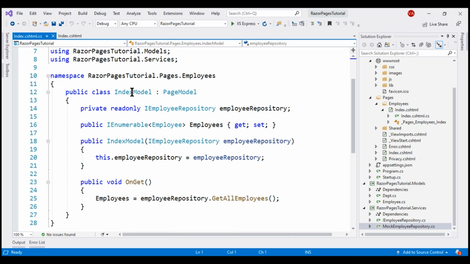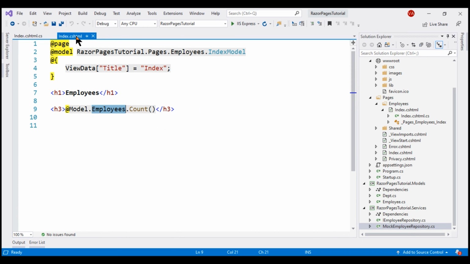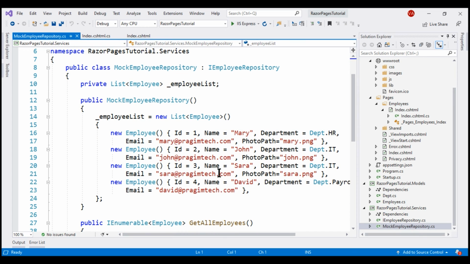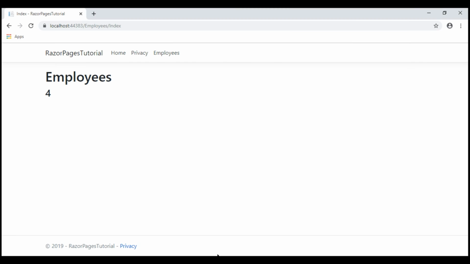The IndexPageModel class retrieves the list of employees and stores them in this public property, Employees. The Index display template has access to that property. And if we take a look at the MockEmployeeRepository class, at the moment we've got 4 employees, and that's the count that we see right here on the index page.